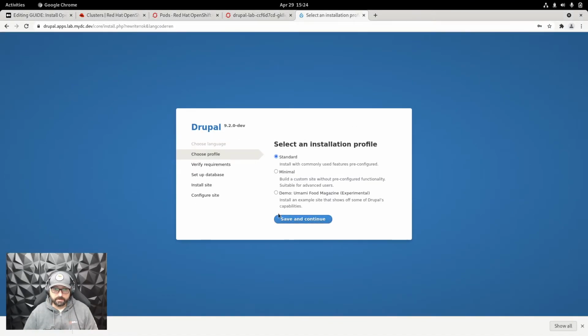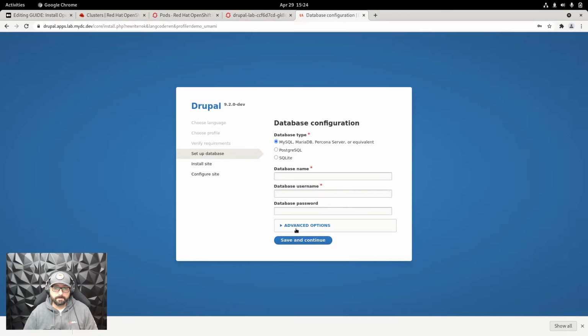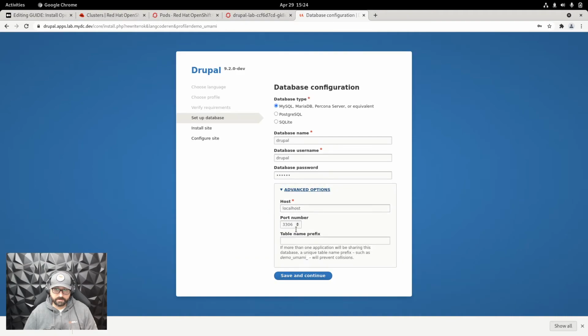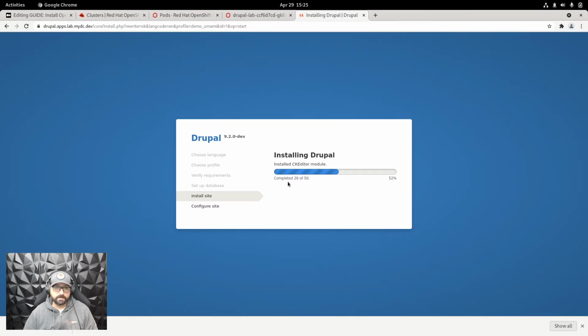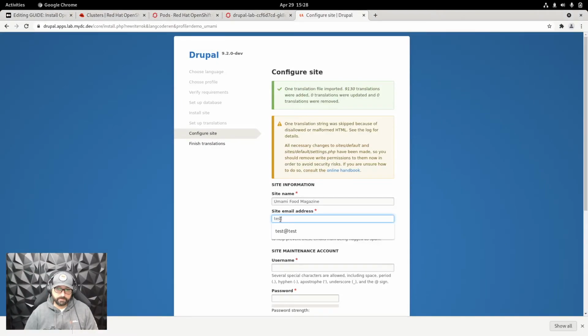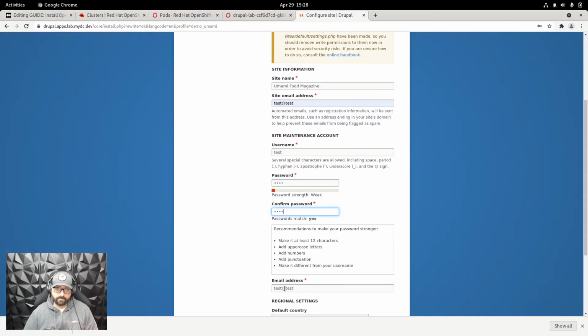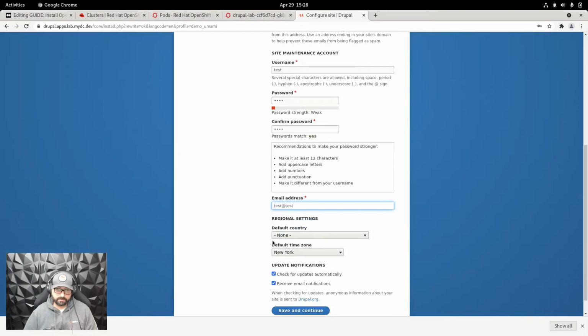Click save and continue. We'll do a demo. Database name's drupal. Drupal for all these. And the host name is going to be mariadb, which is the name of the service in the project. And it'll go ahead and install and configure Drupal. Go ahead and fill this out for the demo. Everything is test. And save and continue.